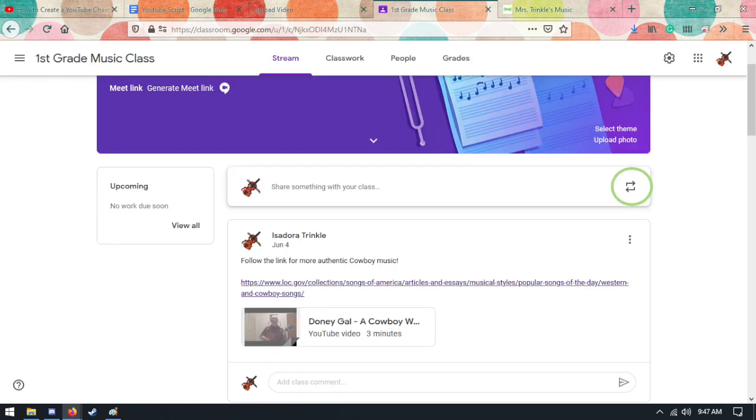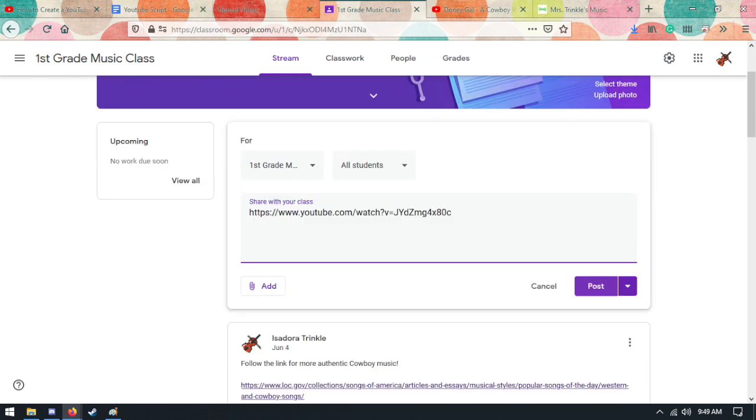The fastest way to share your video is just to make a post. You can see one already there. To make a new post, click inside the green circle, paste your link, and click Post. Or you can choose Schedule if you would like to post it at a different time other than immediately. Now, posts are part of your stream, so as you keep adding things, they'll get pushed down further and further, and they will for your students as well.